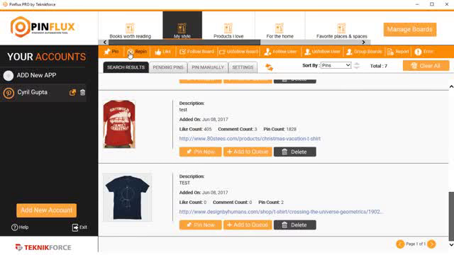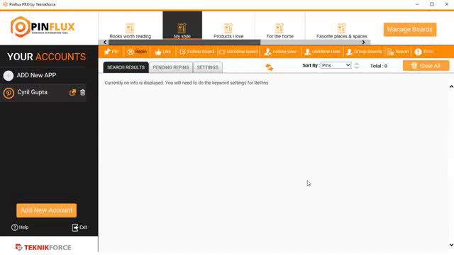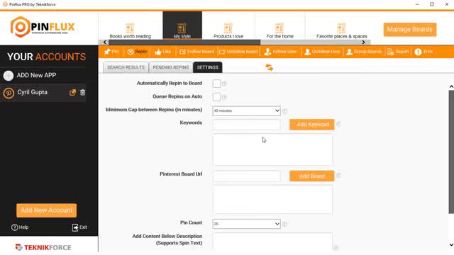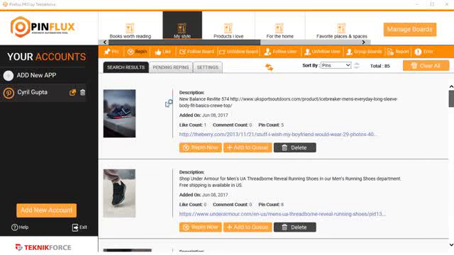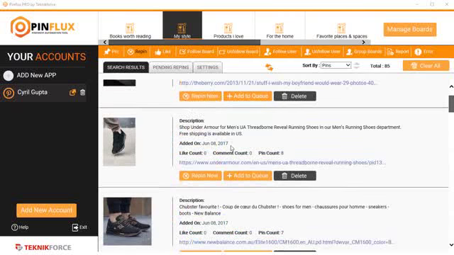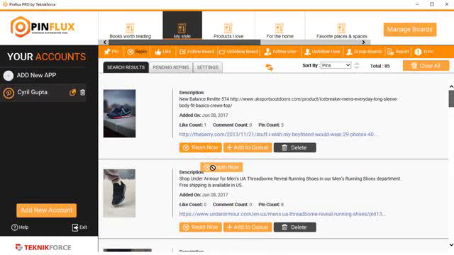So if you want to do the same thing with repins, suppose you don't want to pin new things, you just want to repin them, you can do that. Go into settings again, put in the keywords that you want. This time I went with shoes, and here in search results I've got a ton of different shoe designs, and now I can repin them. Instead of pinning them, I can repin them.